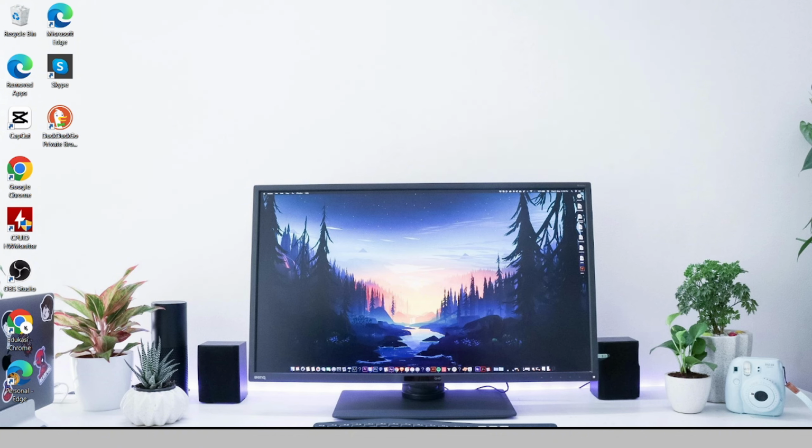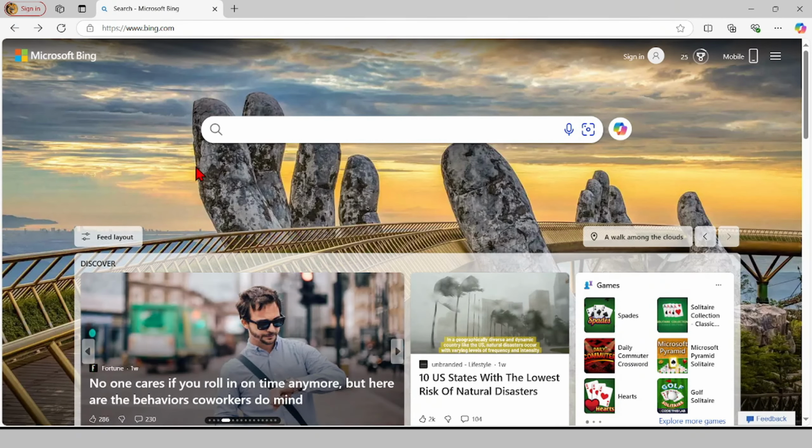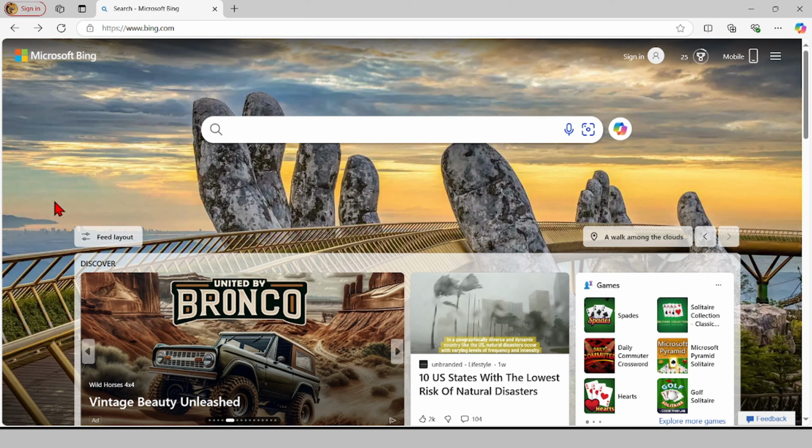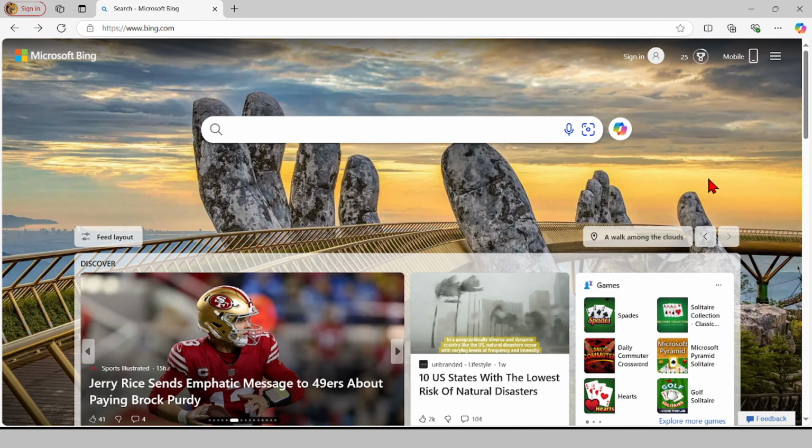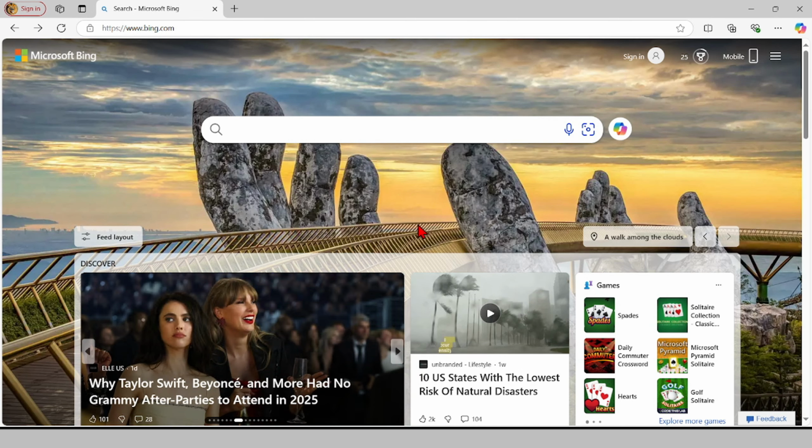Firstly, just go to Microsoft Bing via the browser on your computer. Here you are already on the initial display of Microsoft Bing. Here there is a display of the latest news today. Maybe most of you are disturbed by this display.